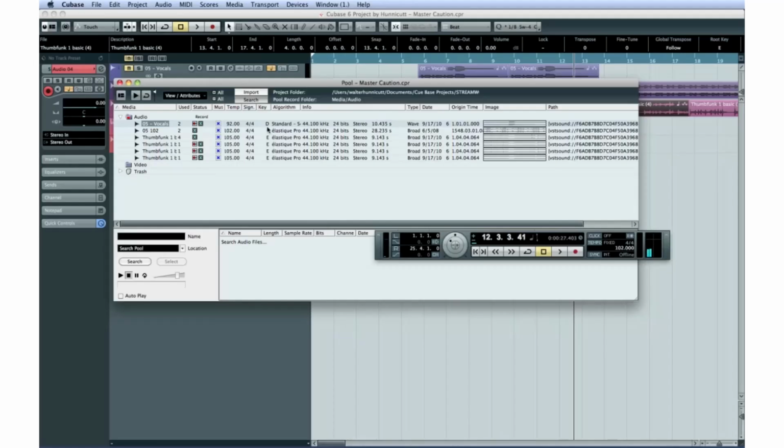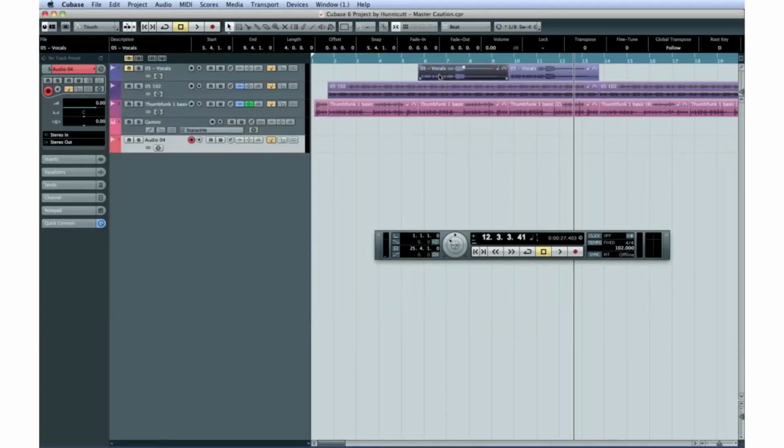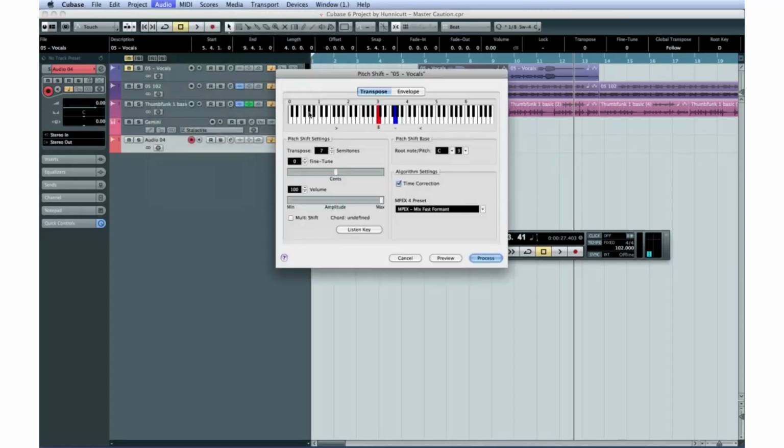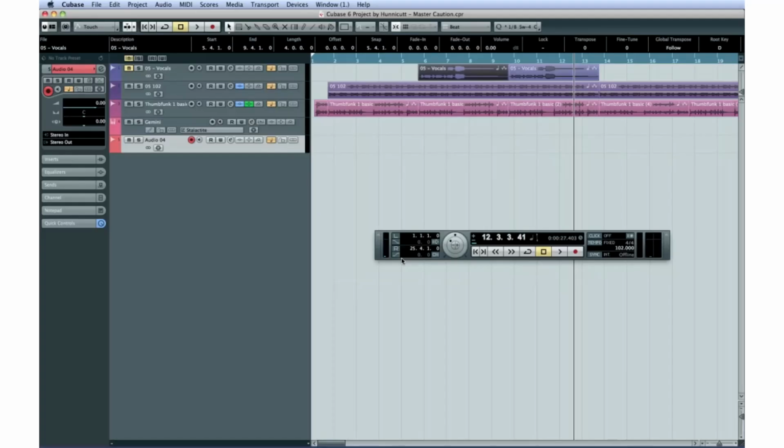Notice that the vocal loop is in the key of D. This means to get the vocal loop to work with the bass loop, the vocals will need to be pitch shifted or transposed up 2 semitones from D to E. Now, let's hear how that sounds.